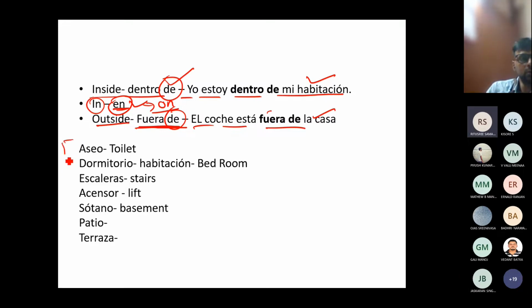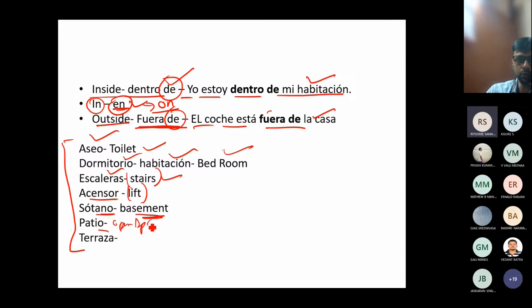Then these are some of the other vocabularies related to things which are there in anybody's home. So aseo is toilet. Okay. Dormitorio is habitación also, and it is referring to bedroom. Escaleras is basically stairs. Ascensor is a lift. Sótano is a basement. Okay. Patio is that open space in a house.